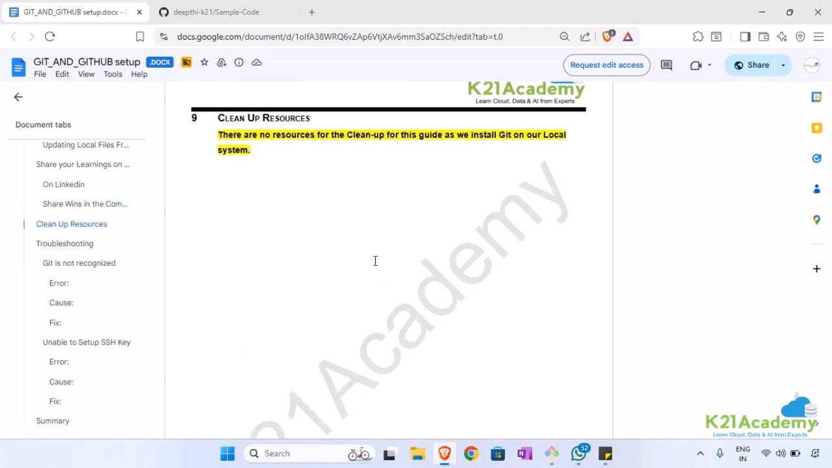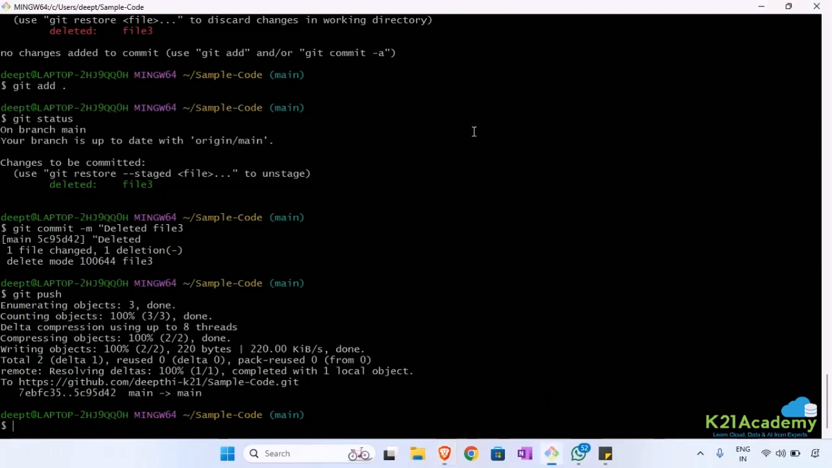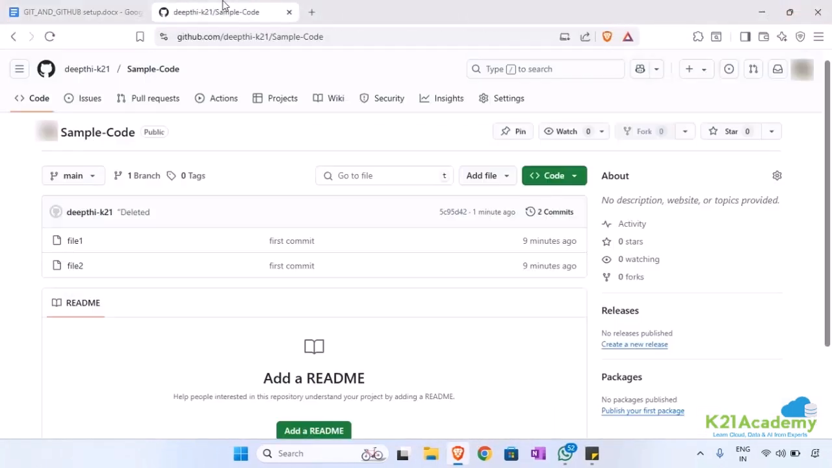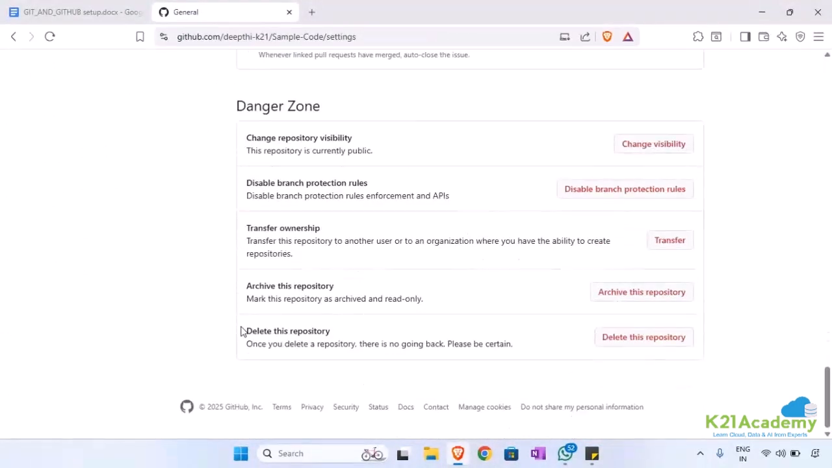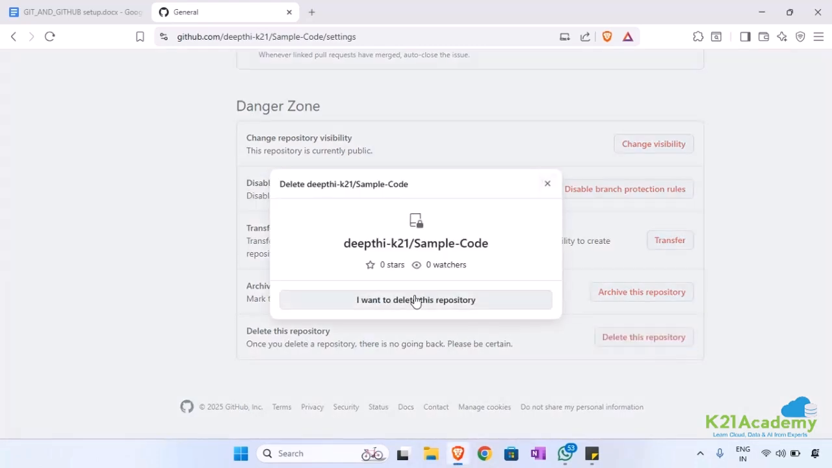Now, as part of a cleanup, we don't have anything to clean up. We can just close this Git Bash, and also you can just close this. You don't have to delete anything because you have performed it. If you want to delete the sample code repository, you can just go to the settings, and if you go to the bottom, you'll be able to see the option delete this repository.